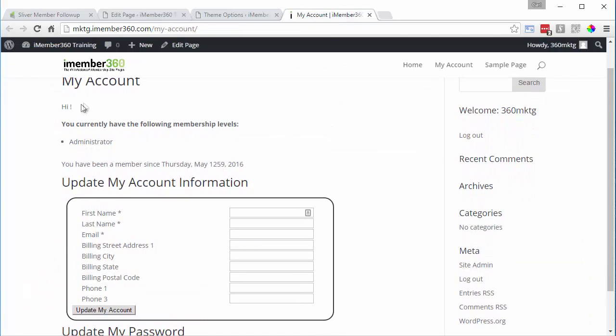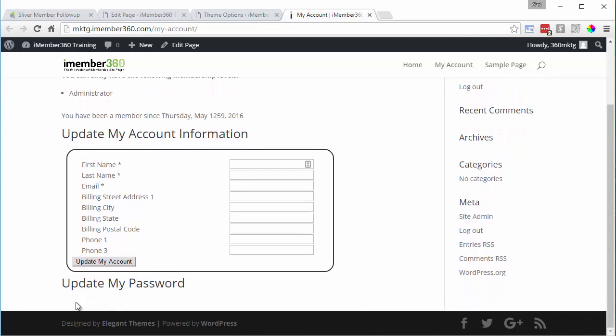Now, because I'm logged in as an administrator, not as a user, it doesn't know what my first name is, and it's showing the administrator level. Also, you'll notice that the update my password is blank because it doesn't have the password field from any record. And you also see that the form is empty as well, so it's not pulling a record from Infusionsoft. You also see that I have a problem here with my date. It's pulling a time here instead of a day number.